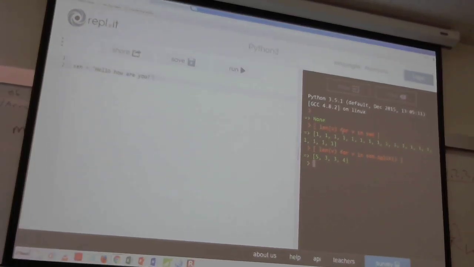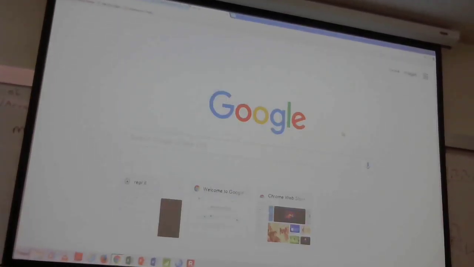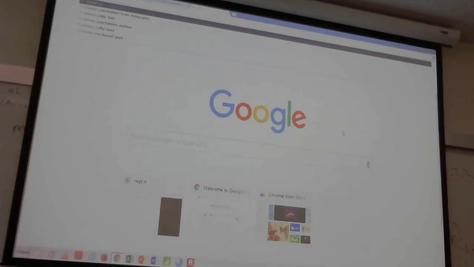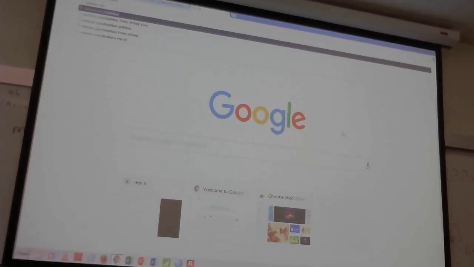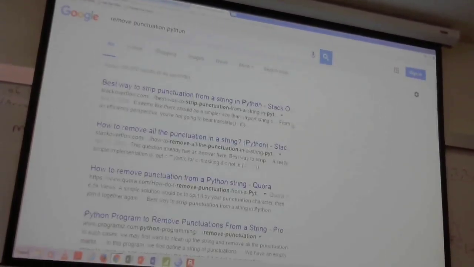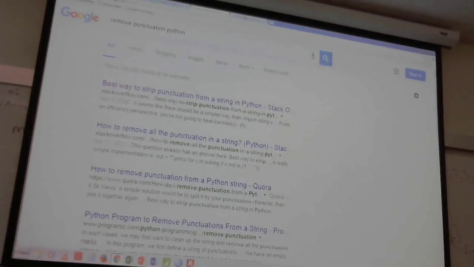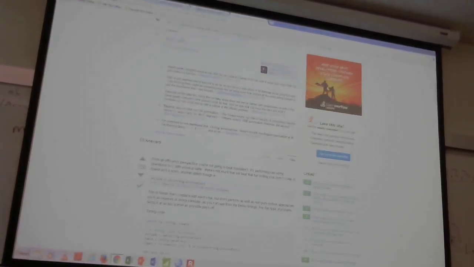If you wanted to, you could actually do a replacement. I don't remember how to do it exactly in Python. Let's do a quick Google search. Remove punctuation Python. Strip punctuation. Strip command will do it.